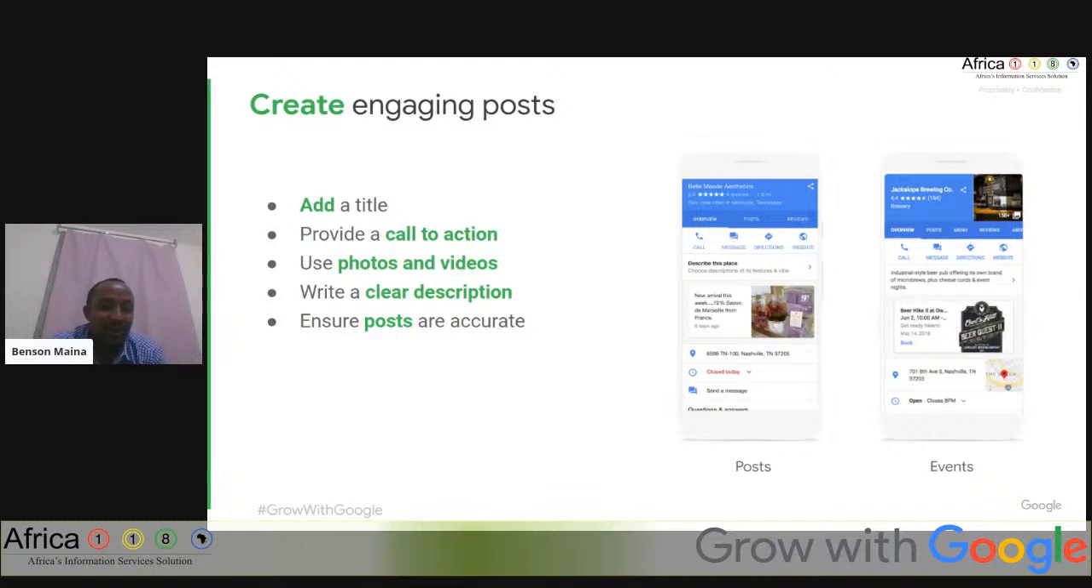When you give those call to action prompts, most of the time people get attracted to them, and they are able to engage with you. Then you can use photos and videos: take high resolution photos and videos that will keep the customers engaged and make them feel at the place.